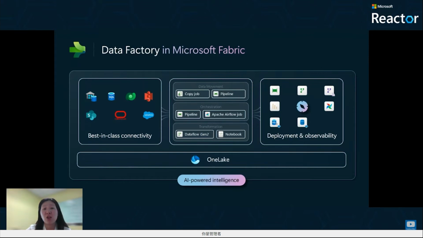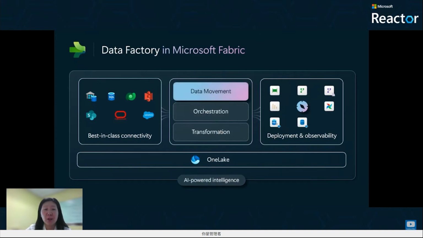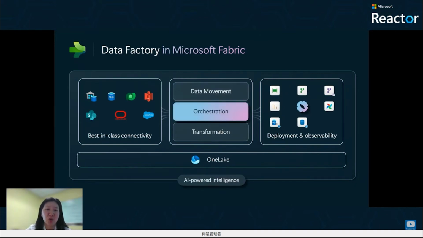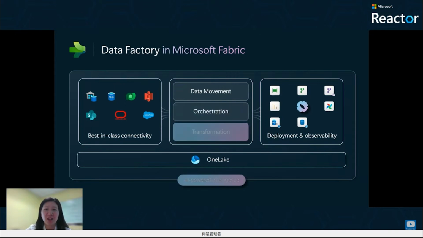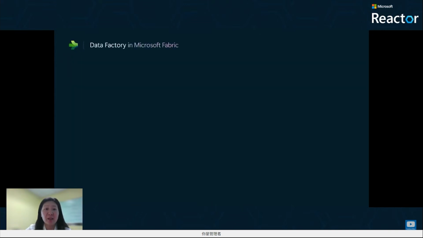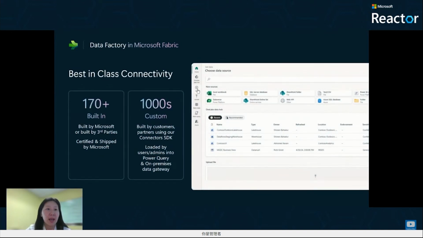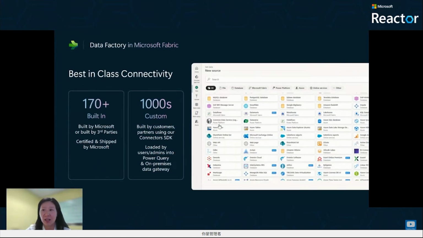And in the transformation, we have Dataflows Gen2 and Notebook. So that is data movement, orchestration, and the transformations. And all are powered by AI. And so first, let's take a look at our best-in-class connectivities.